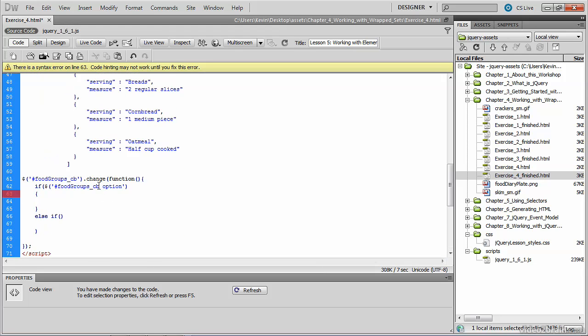So that's why we appended the option tag to the foodgroups_CB. But here again, we're not being quite specific enough because we do not want all the options. We only want the option that's selected. The next thing we want to do is, now that jQuery has queried the document object model and returned to us the selected option of the food groups combo box, see if its text is equal to the string dairy. That tells us if that is the option that was selected.